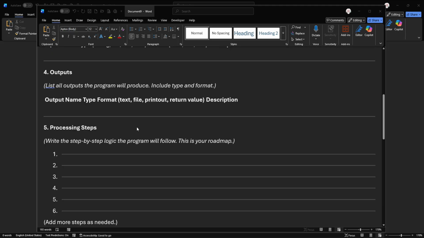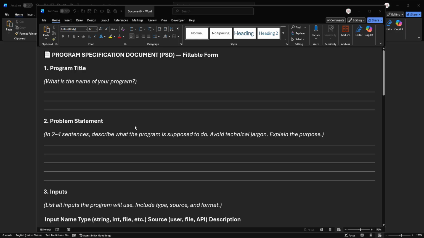So these are all starting points. Now, I'm going to show you something that I did. Actually, I'm not going to show it to you. I'm going to probably cover up most of it because I want you to do it on your own.